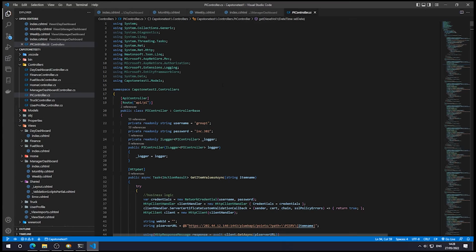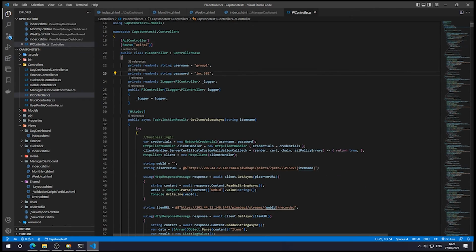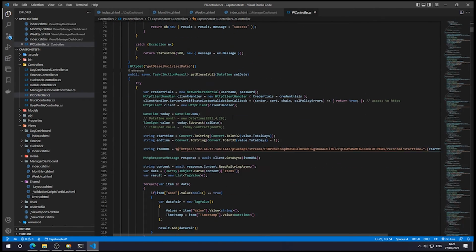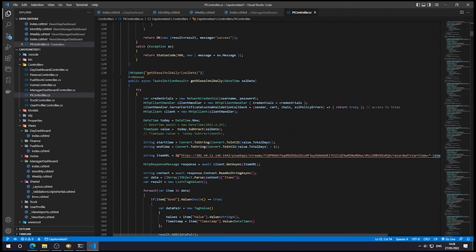This is the PI Web API part written in .NET MVC. We have the Pi controller here. First, we declare our username and password used to log in to each OSIsoft Pi system, and we use the HTTP GET method to get the data from the private API. For example, get diesel oil daily. This method takes the date time, the selected date, and it will be declared in the URL here.